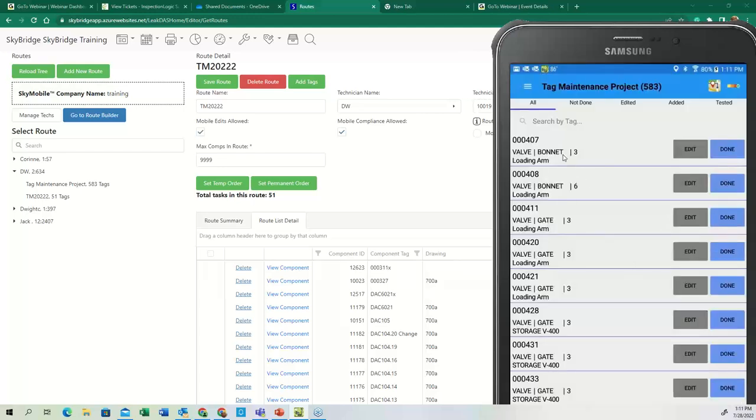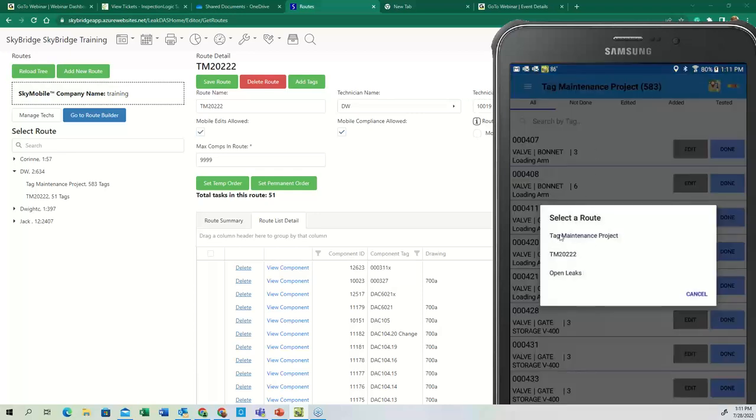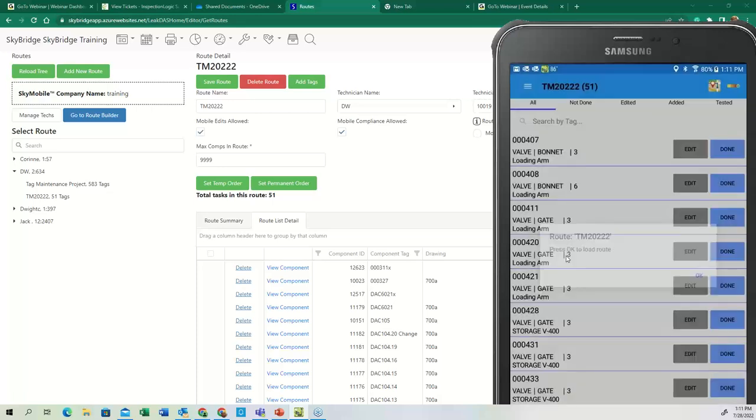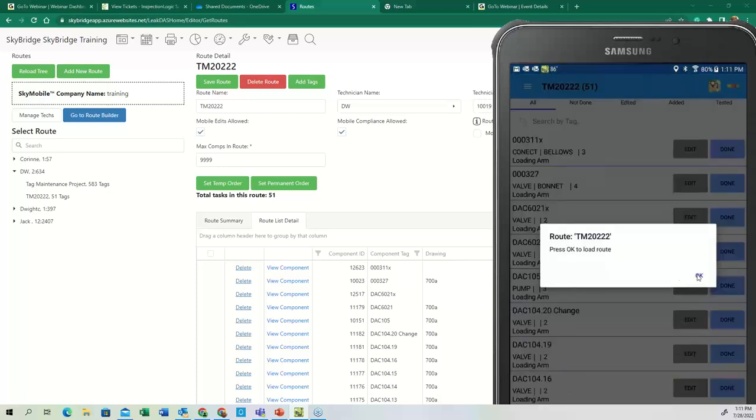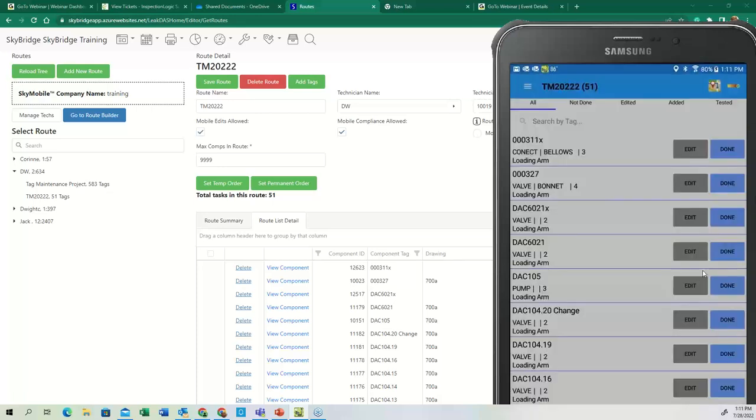And then I'm gonna go up here at the top where it has the routes. I'm gonna click on this route and pick the other route here. So that's the one I had earlier, but I'm gonna click the TM 2022, Tag Maintenance 2022. Hit OK. And I get those same options here, edits are done.